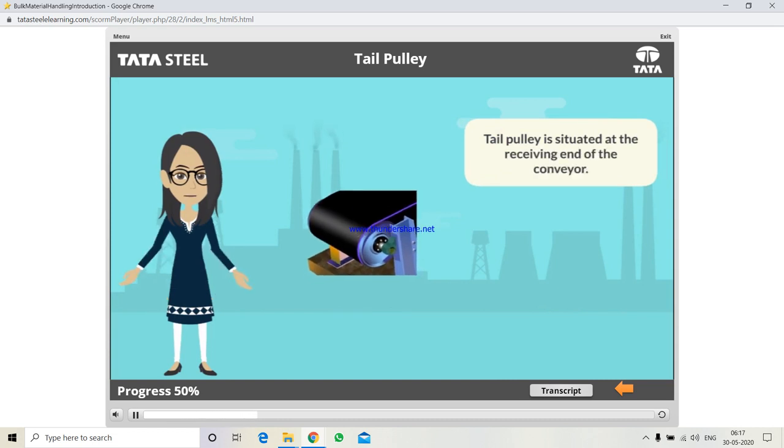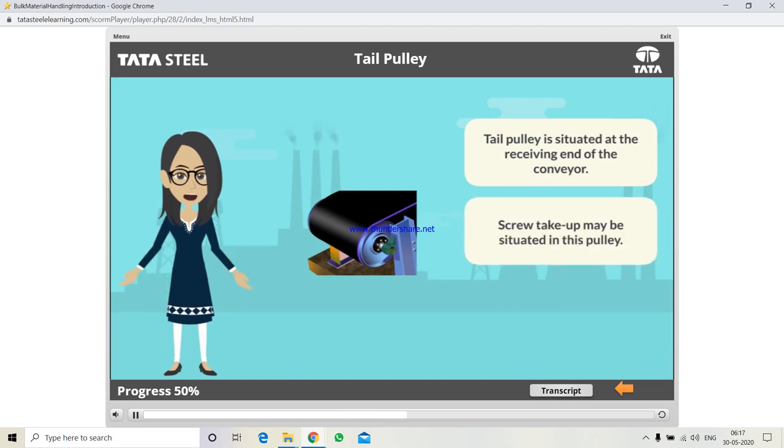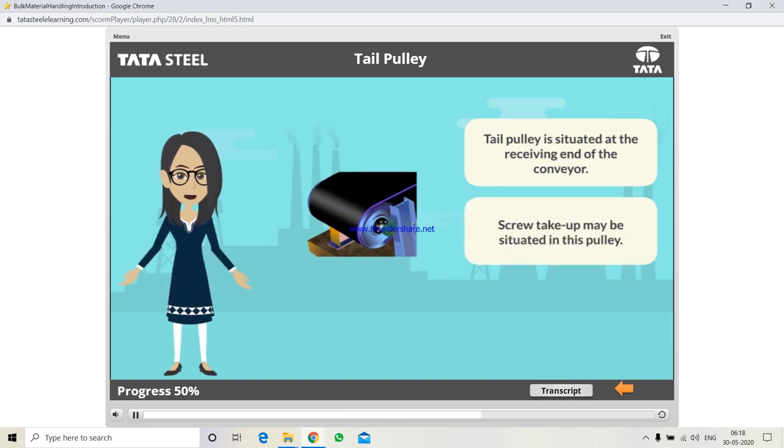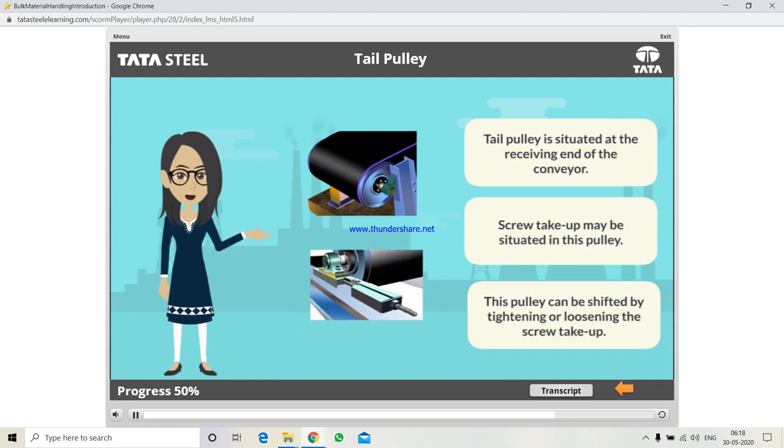The pulley which is situated at the receiving end of the conveyor is called the tail pulley. Sometimes a screw take-up will be situated in this pulley. This pulley can be shifted by tightening or loosening the screw take-up.